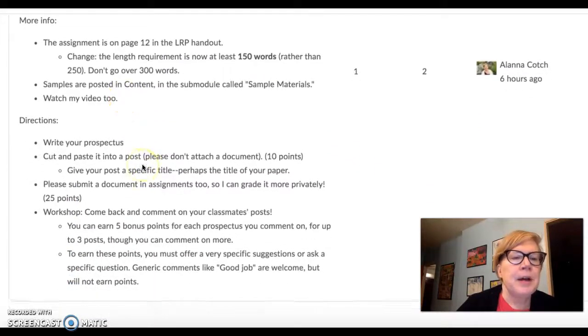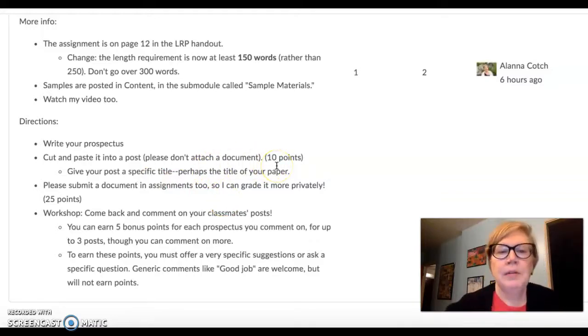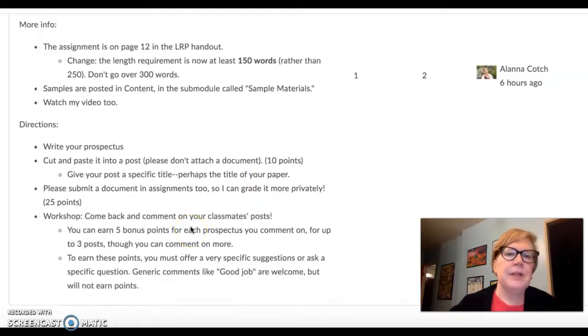More samples under content. So cut and paste your prospectus into a post so that it's easy for us to read. Don't attach a document. You'll get 10 additional points for posting it. So 25 points for the assignment, but 10 points for posting it here. Give your post a specific title.